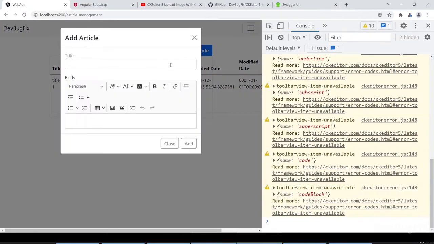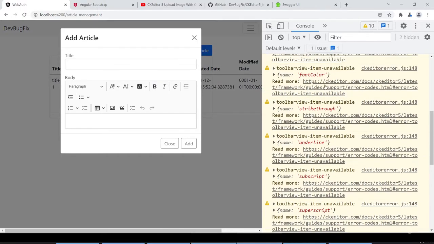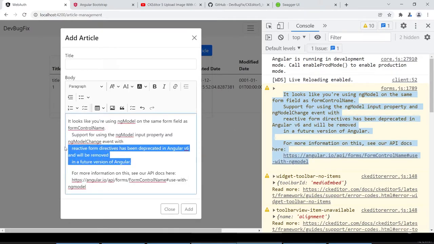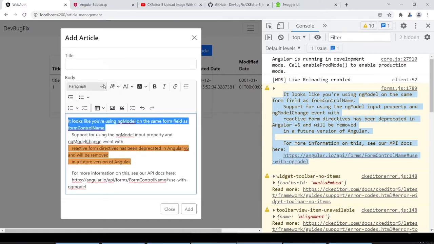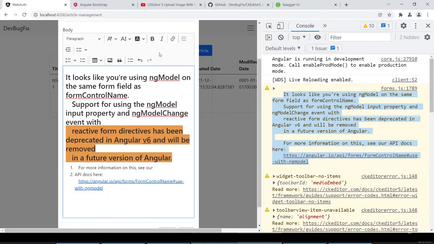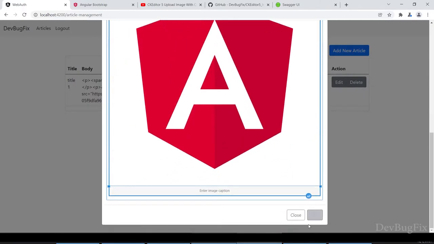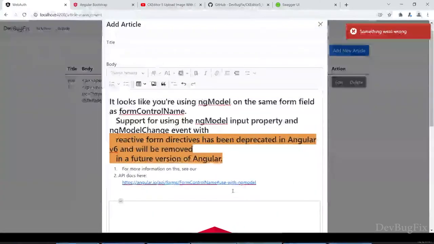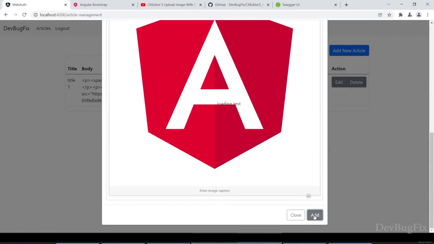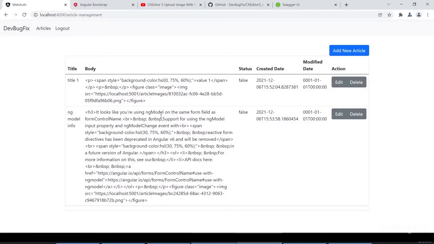Click on add new article. Give title and body. In article body, I will use log and paste in article. And we'll apply formatting. Click on add button. Something went wrong. We didn't add title. Click on add button and you can see success message. And we can see article on our article page.